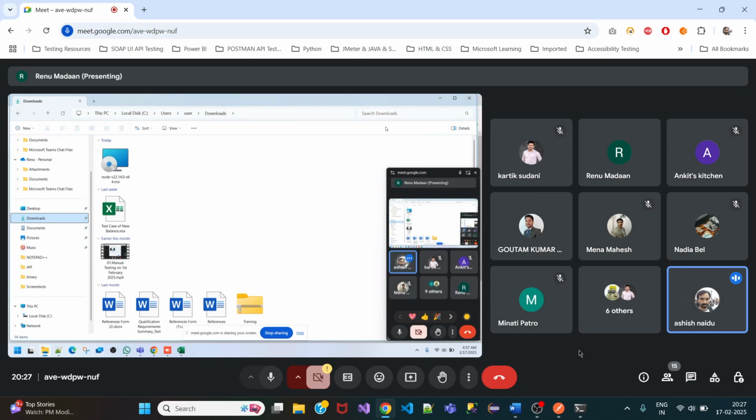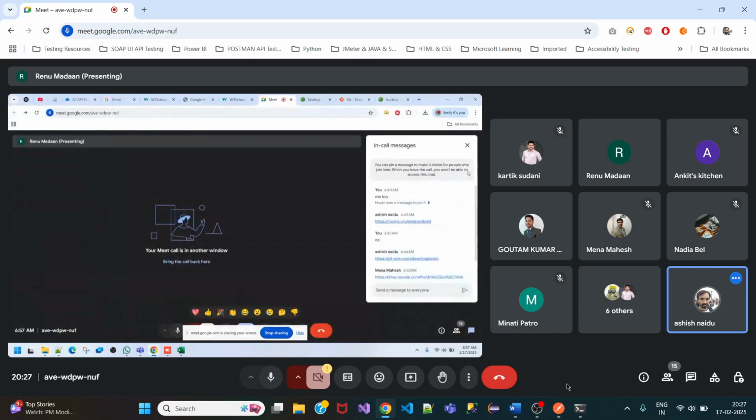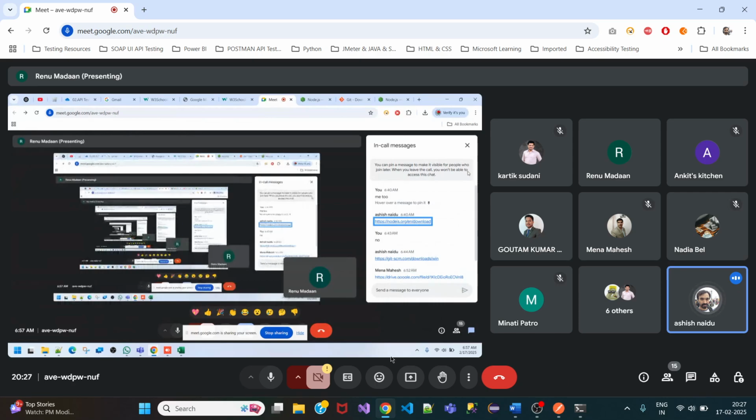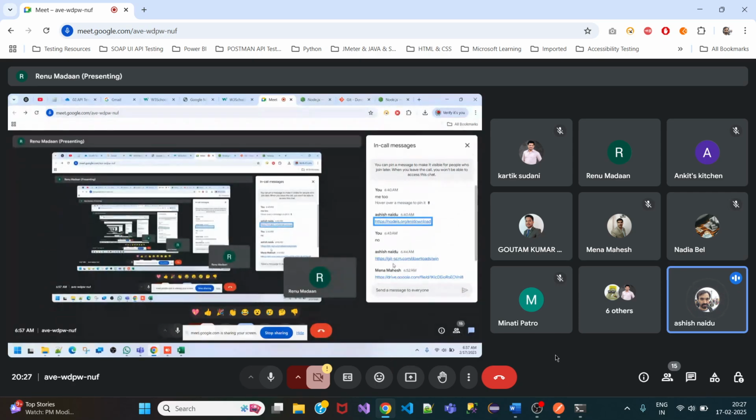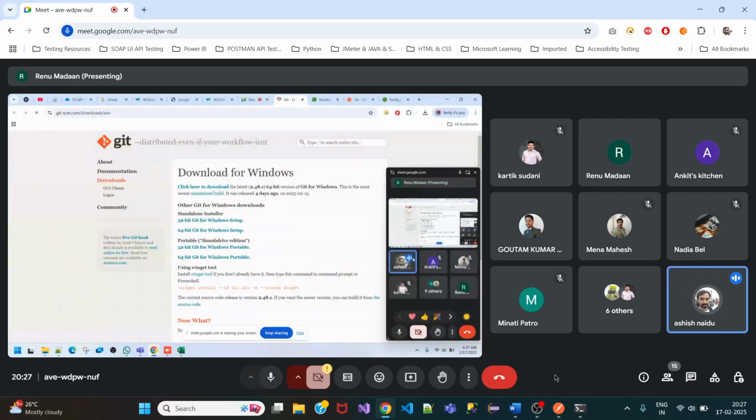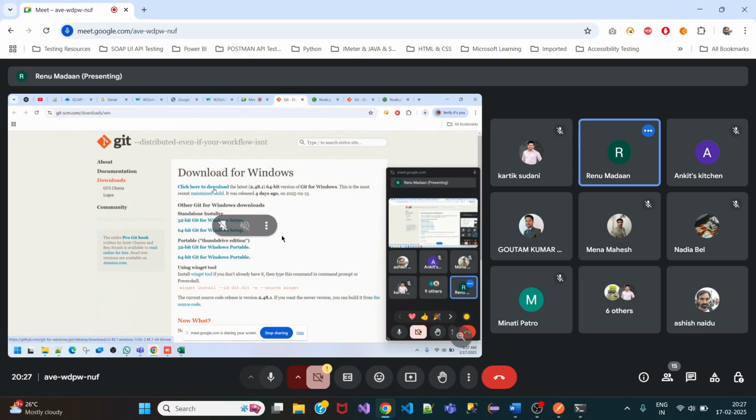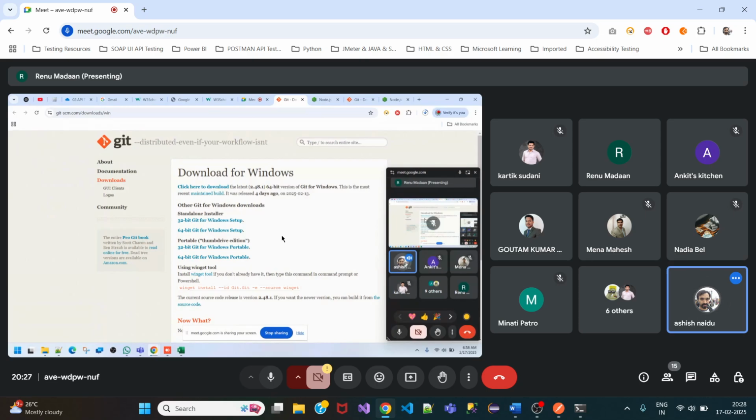So I don't want to take much time on this. Renu, could you please stop sharing so that I can present? Arvind, just help me with Git. Just click on it, the first link, click here to download. And the same way you need to install it, and then you will find Git over there.